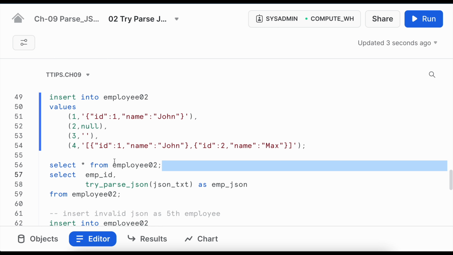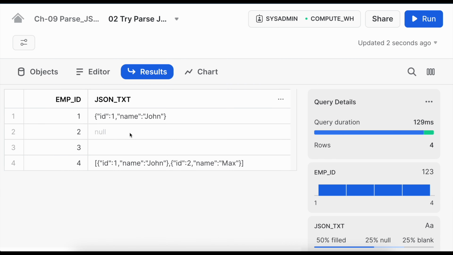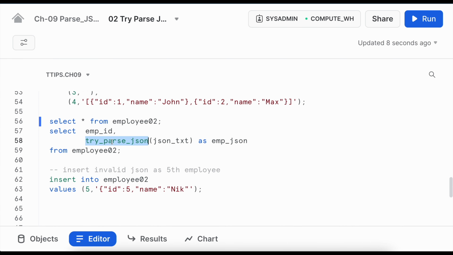Let's check how it looks. Let's see how the data looks. So I have a total of 4 records, and all of them are valid JSON. Now I'm going to use TRY_PARSE_JSON and give this column as an input.